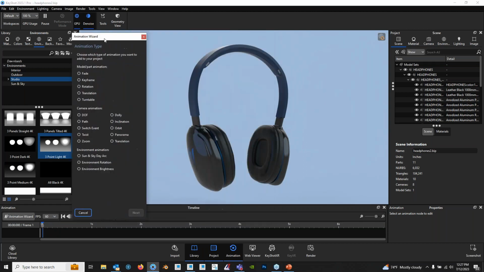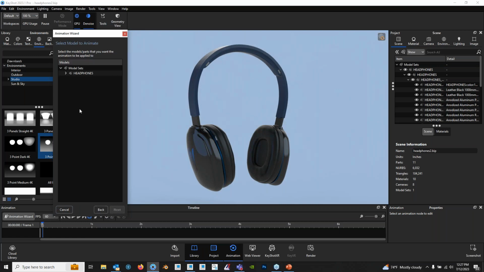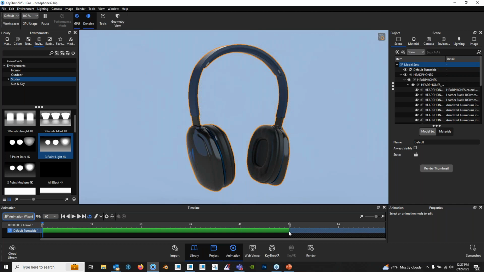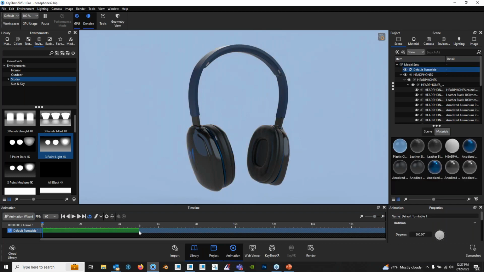In my animation wizard here, I can choose, okay, it's asking me, what do I want? The model or part animation? Do I want a camera animation? If I choose turntable, it gives you a preview of what that's gonna look like. Choose this, and then hit finish. And then I could extend the time as well. So if I wanted it more than 5 seconds, let's say I wanted it a little slower.